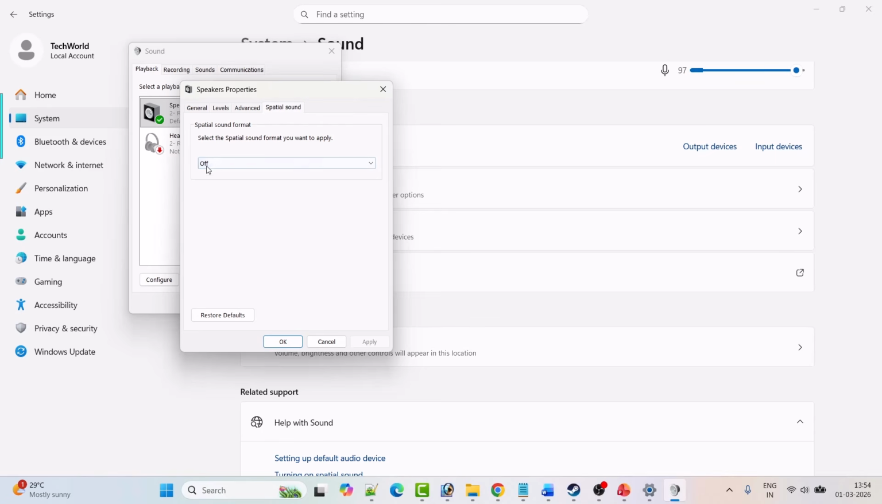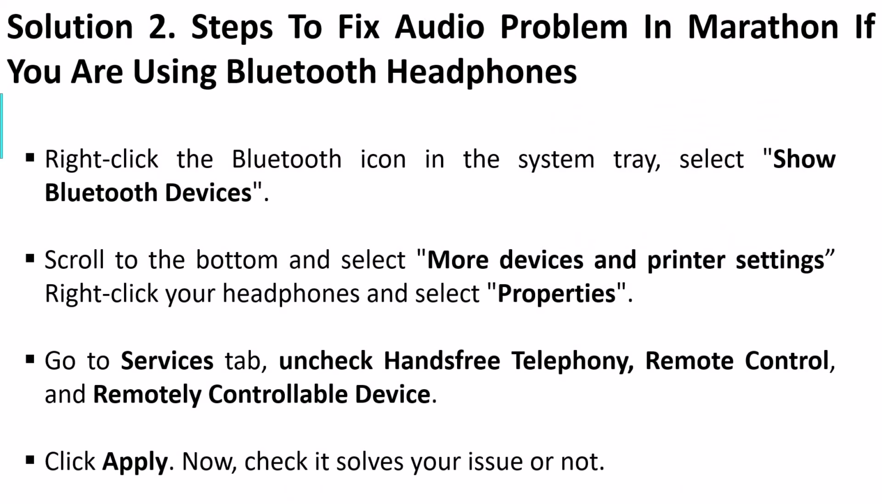If spatial sound is already set to Off, then from the drop down here select Windows Sonic for Headphones, hit Apply and then OK, and then you can go ahead, launch the game and check if the problem is solved or not.